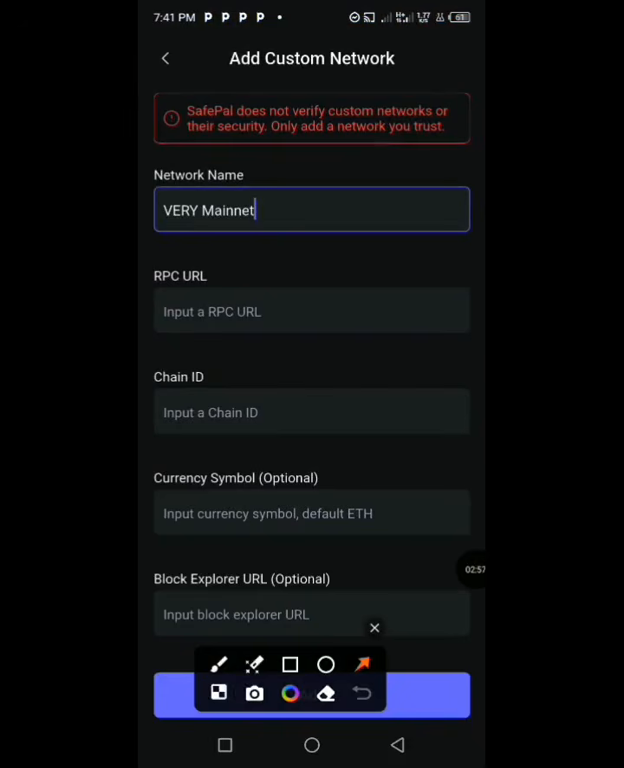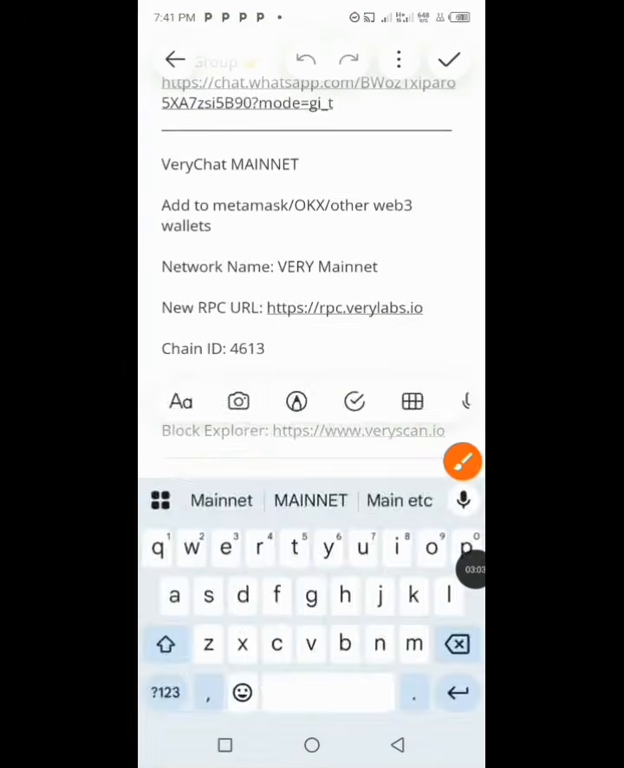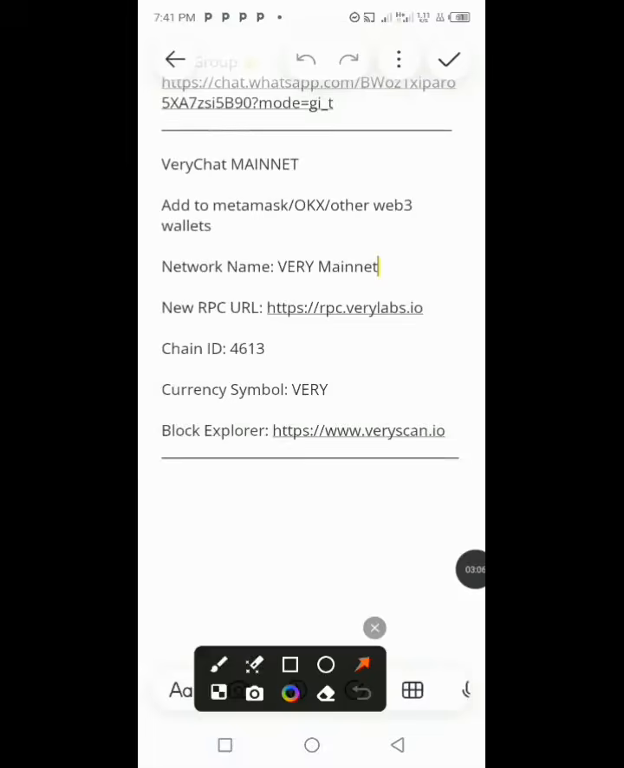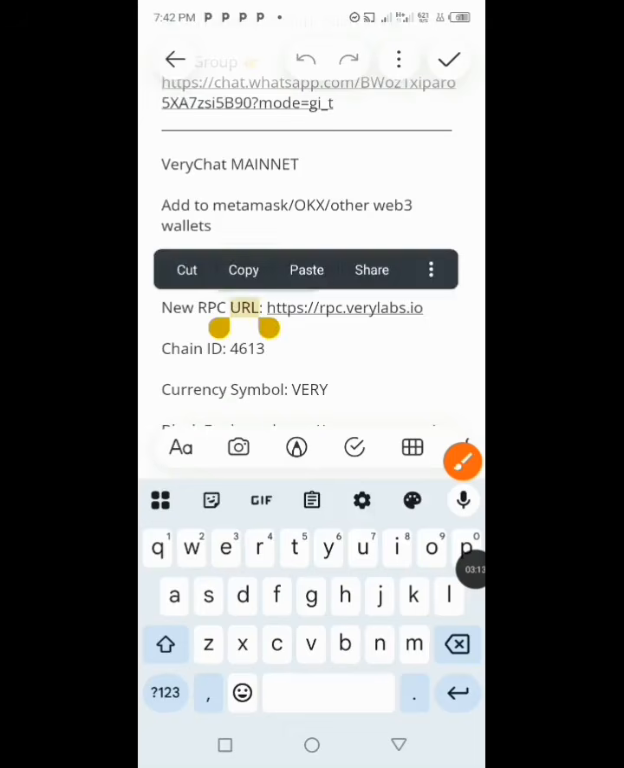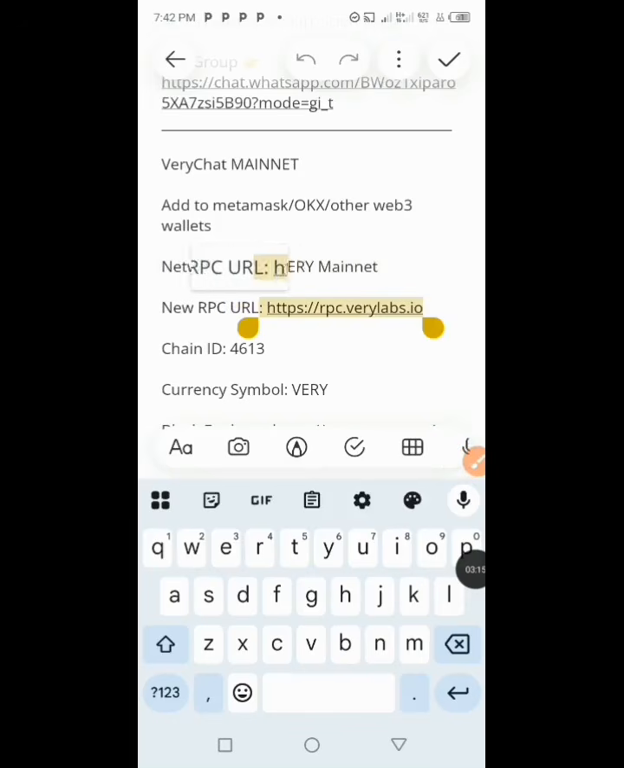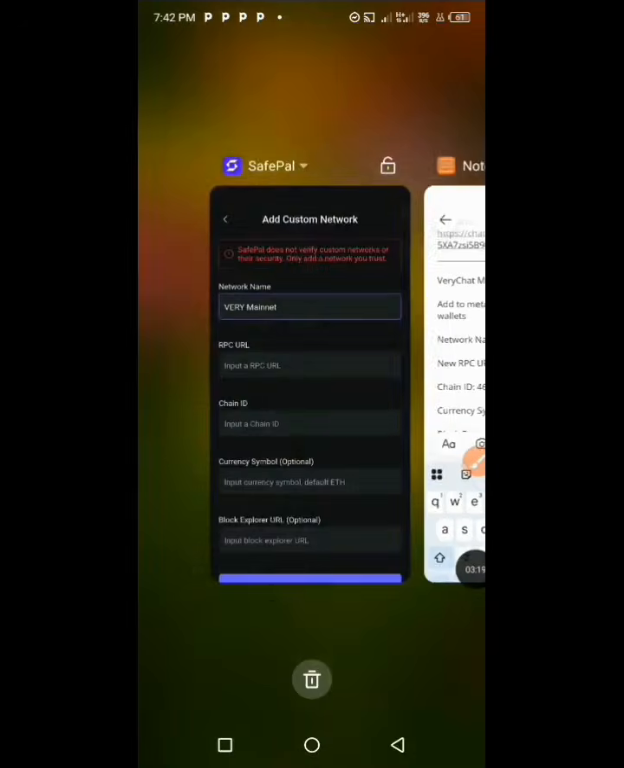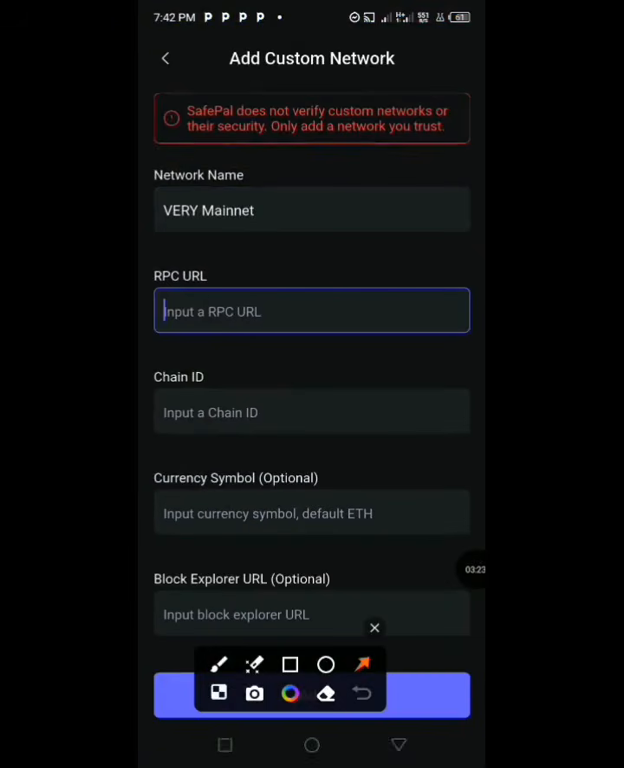The next one is the RPC URL. So I'll go back and copy the RPC URL. This is it. This is the RPC URL. I'll copy it. All right, just copy only the address. Okay, copy only the address, then go back to the app and paste it right here.